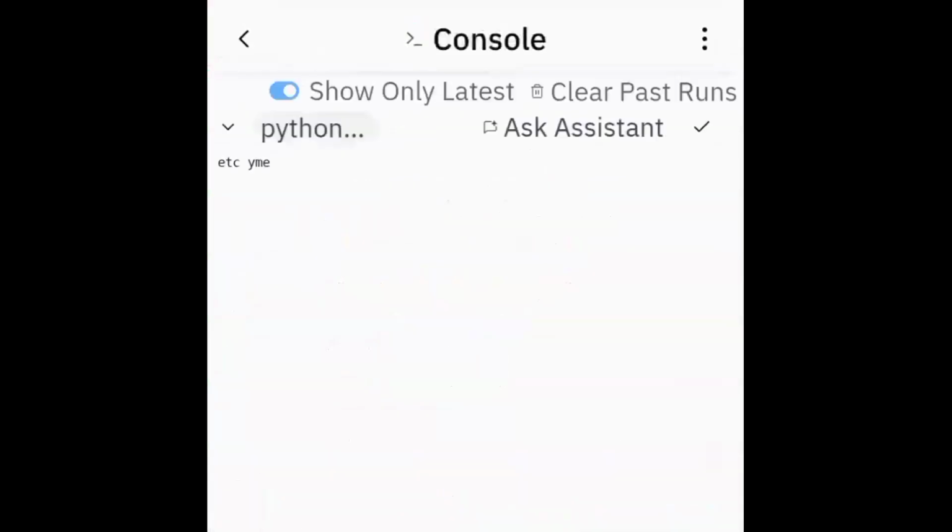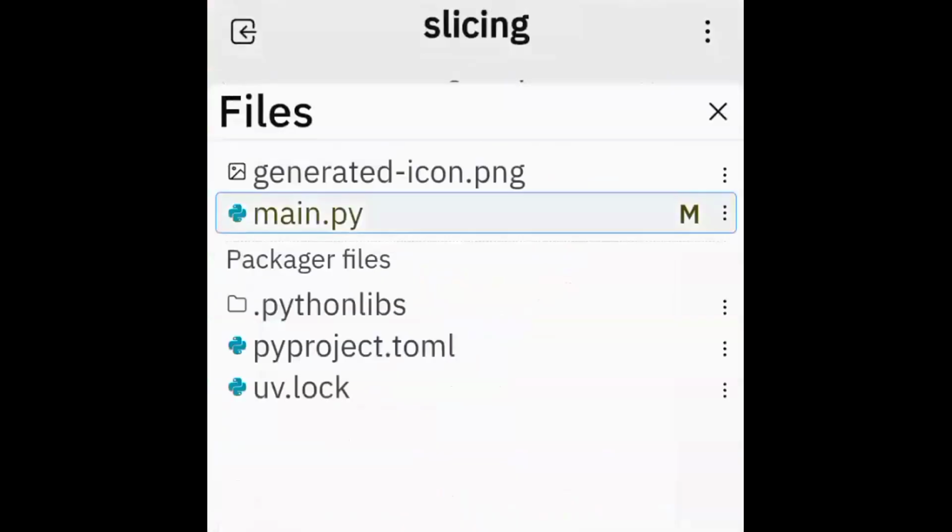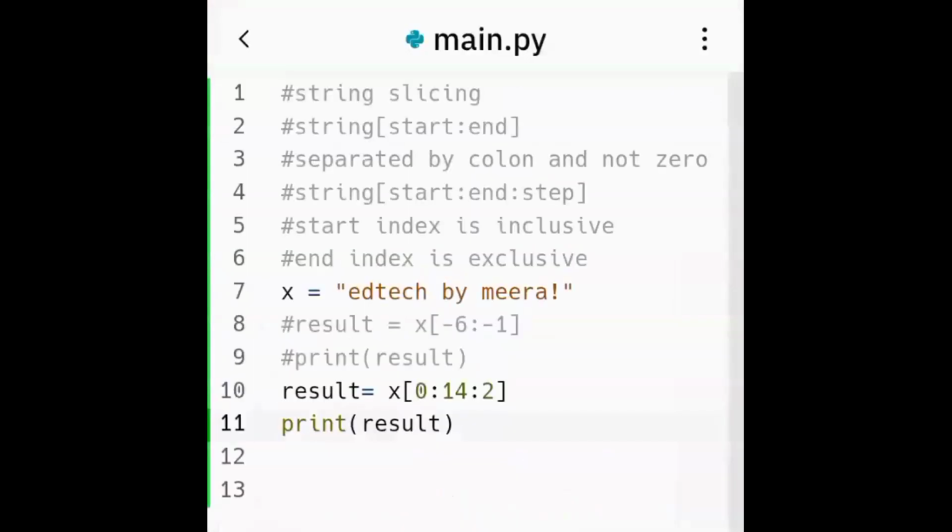Starting from 0, that means E, starting from E, and then all the way till the end, but alternate. So D will be left out, then T, E will be left out, then C, H will be left out, then space, B will be left out, then Y, and so on. So after leaving all the alternate indexes, this is the result you get.